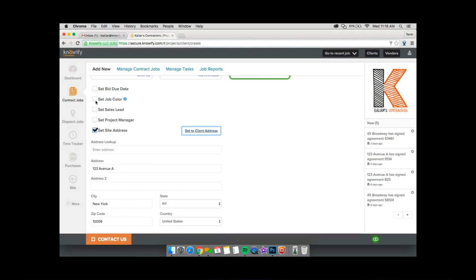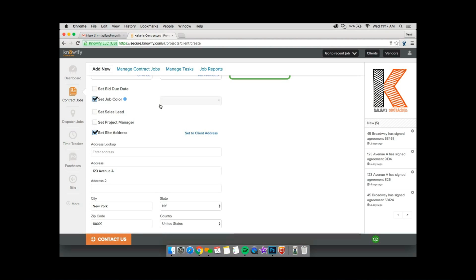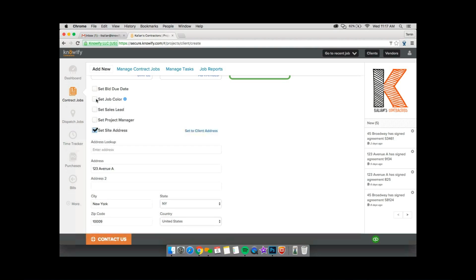Same with job color. We have it available now, but it'll have more significance with future updates, because we have this incredible scheduling application that we're adding into Knowify, where you'll be able to see all of your open jobs on kind of a Gantt type of view, where it's a job board and you just choose the person, choose the job, and it schedules everyone.